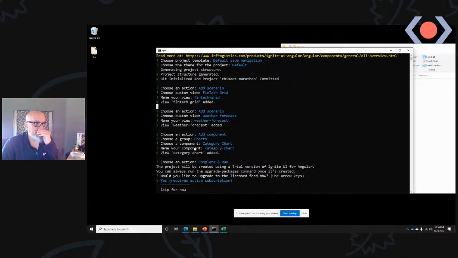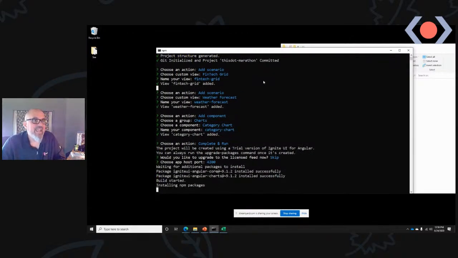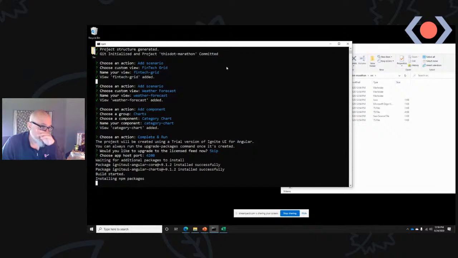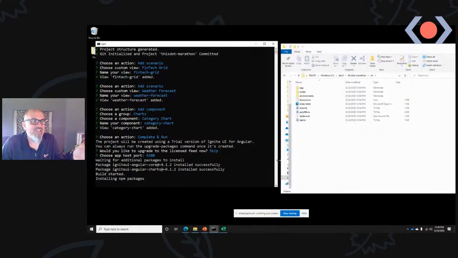And what happens next is, if you are a paying customer, you can say yes, use my licensed product, or just skip for now and use the trial version. Choose the port. We'll do 4200. And now it's going to do what you would normally do building an Angular app. It does npm install, so it goes and grabs everything that I need.